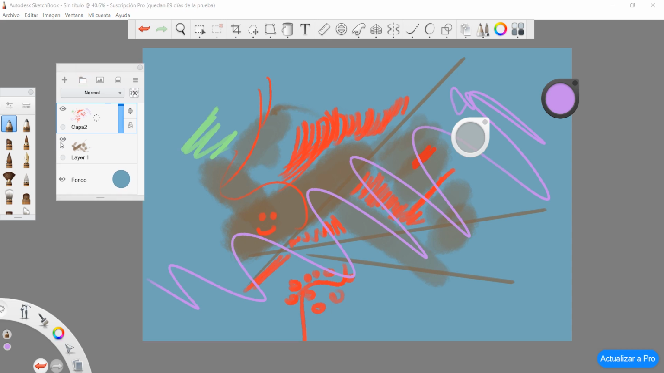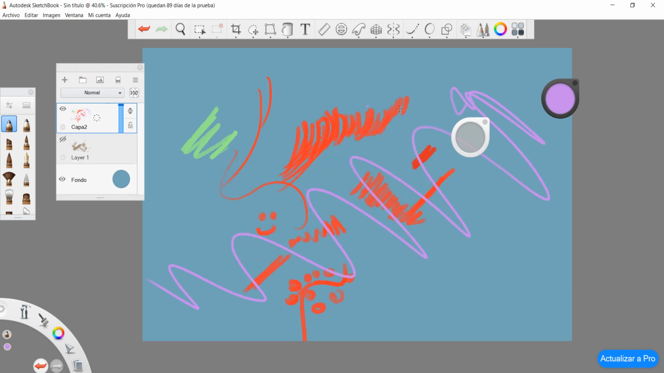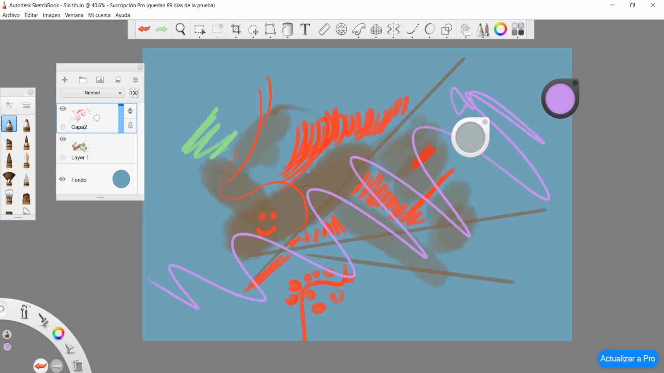So now let's see, if I make layer 1 disappear, if you are paying attention to this video, you will have noticed that layer 1 just disappeared. Everything I did in layer 1 just disappeared. Now I will show layer 1 again.